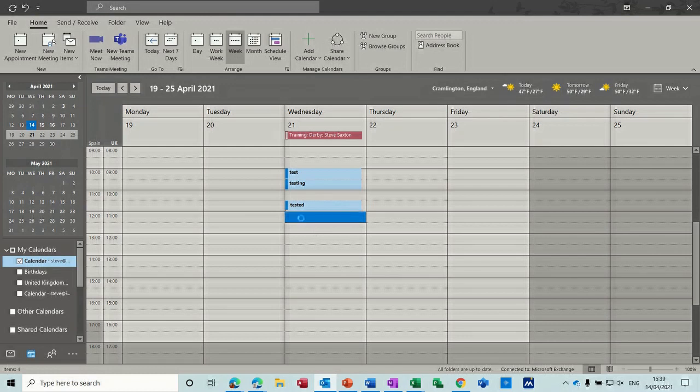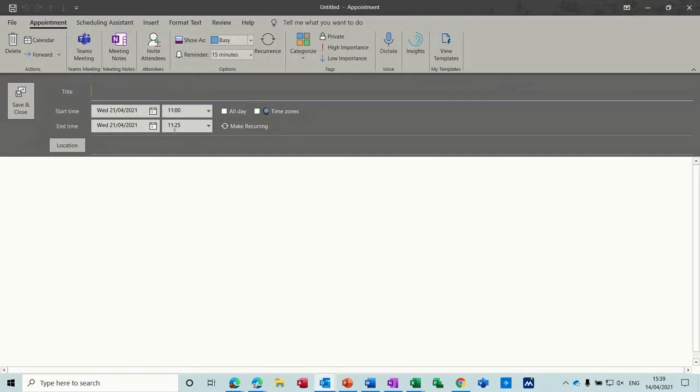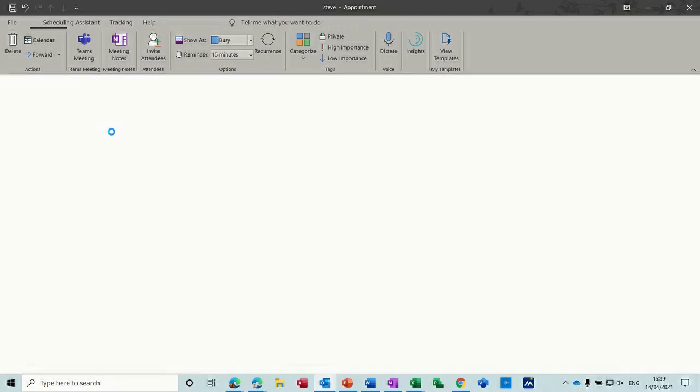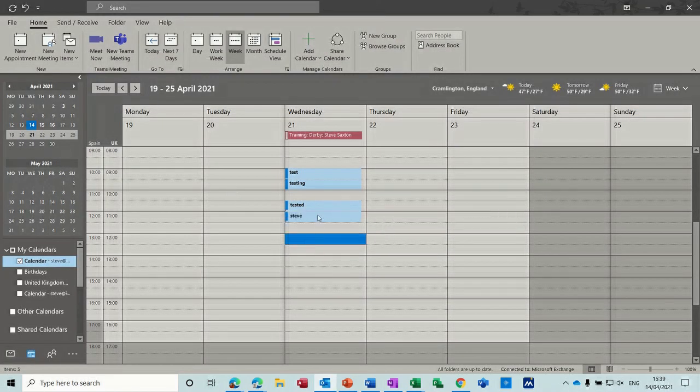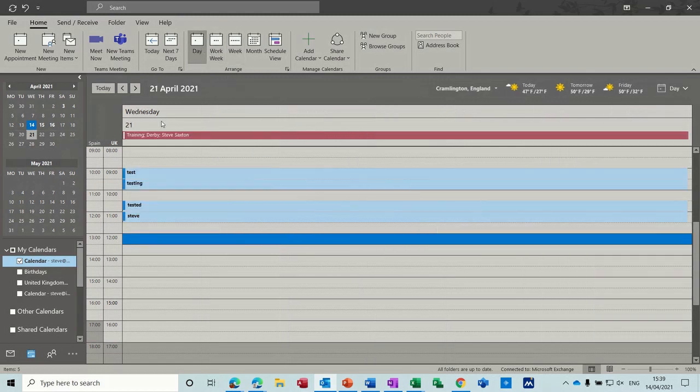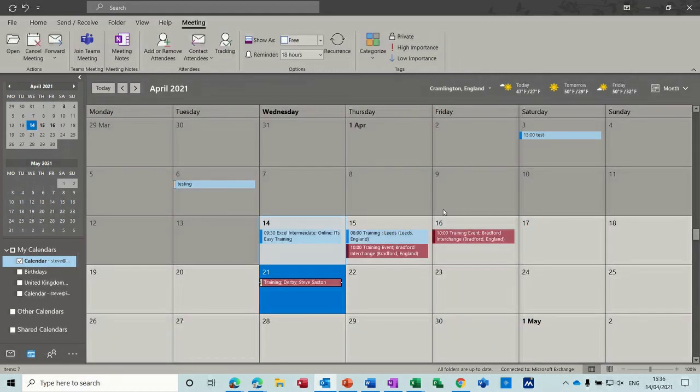And then if I do one straight after it, 11:25, let's call that Steve. Okay, so you've now got a gap between that particular meeting. You can just about see it there. So you can increase that if you so wish, but that's basically to allow you to physically move from point A to point B. Okay, so that's all I want to talk about on this.